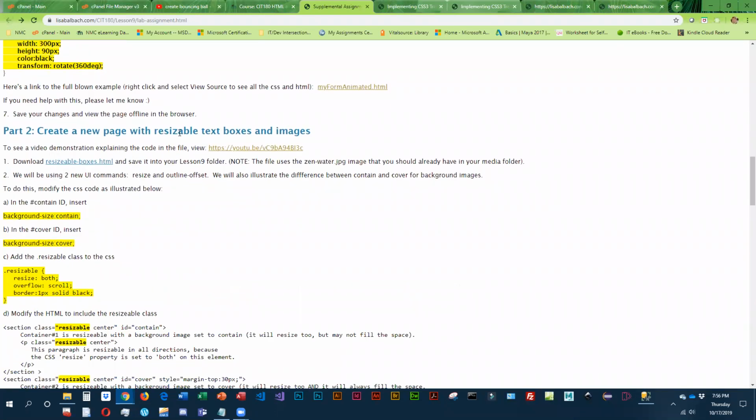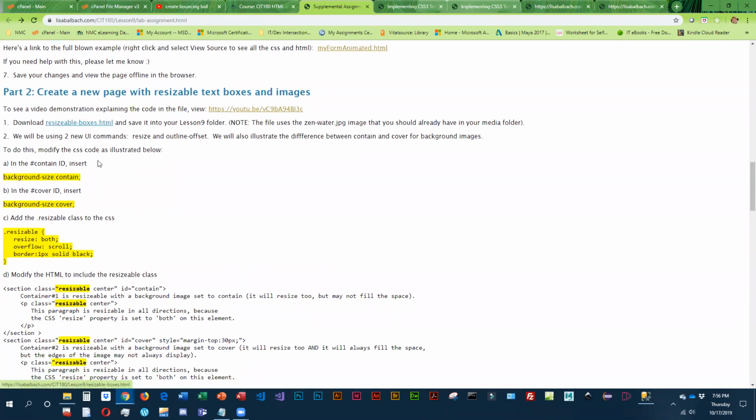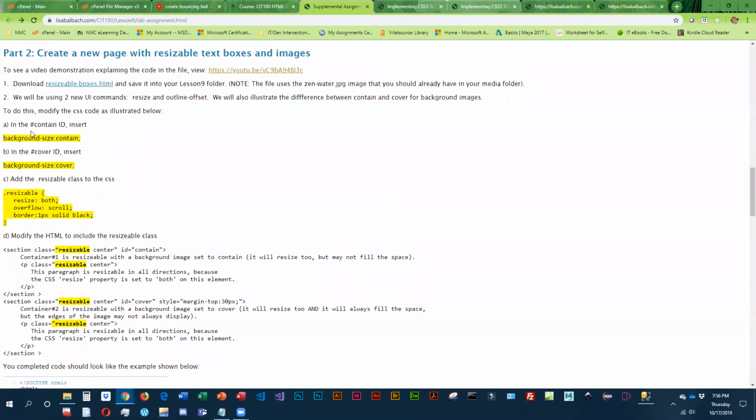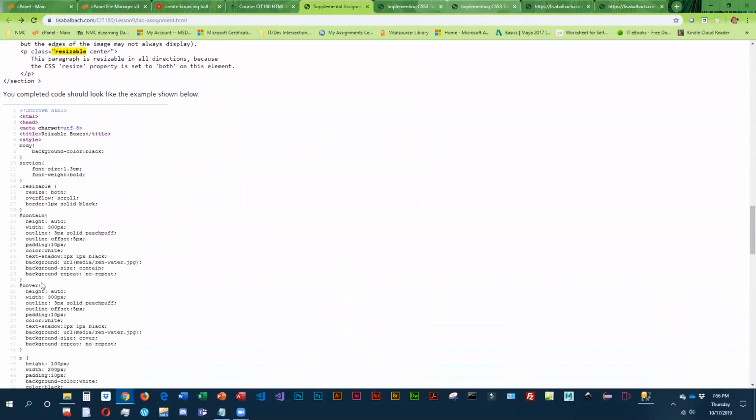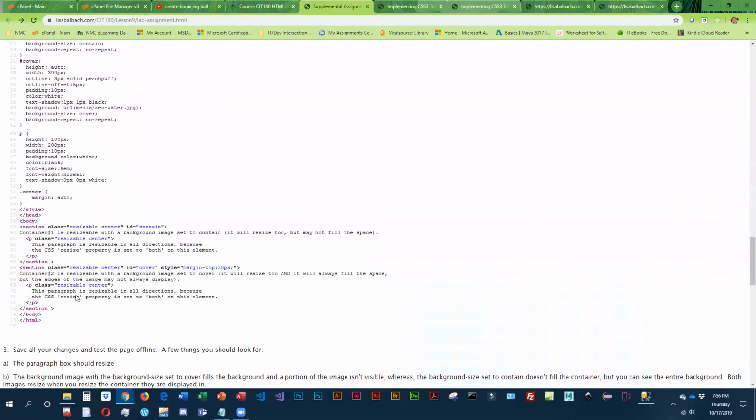You're also going to play a little bit with resizing text boxes and kind of differentiating between using a background size of contain versus cover. So you're going to end up downloading a page with quite a bit of the code in there. And then you're going to be adding the code here that I have basically bold-faced and highlighted. And then this shows you what your completed page should look like.